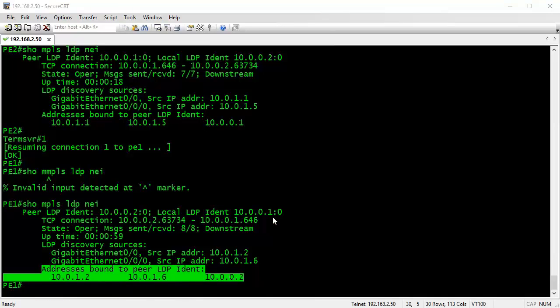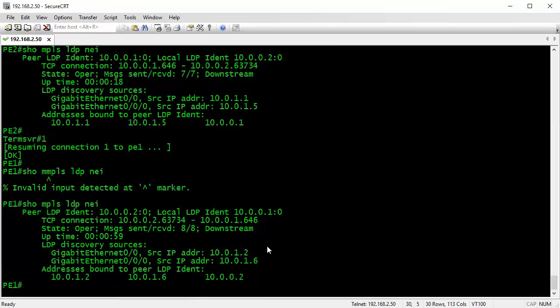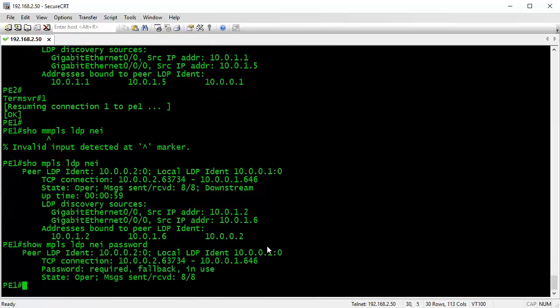Now additionally, we can make sure that our password is working correctly. We know that it is because we have an adjacency, but we can get a little more detail on that through the show MPLS LDP neighbor password command. Okay, so you can see that the password is required, fallback, and it's in use.